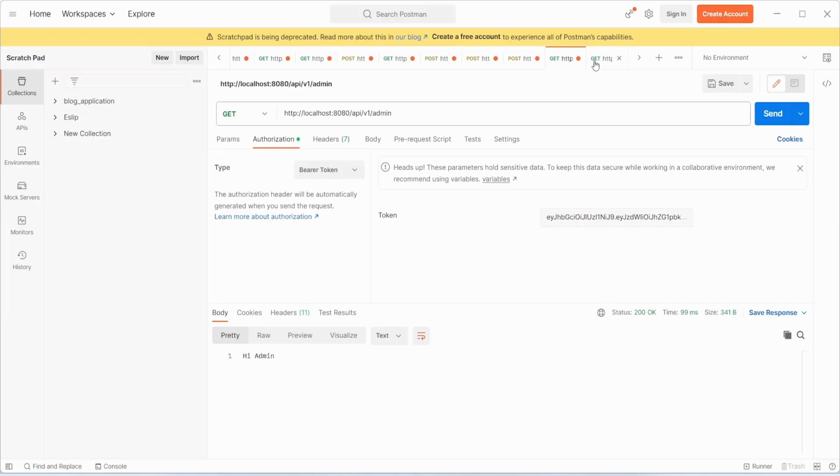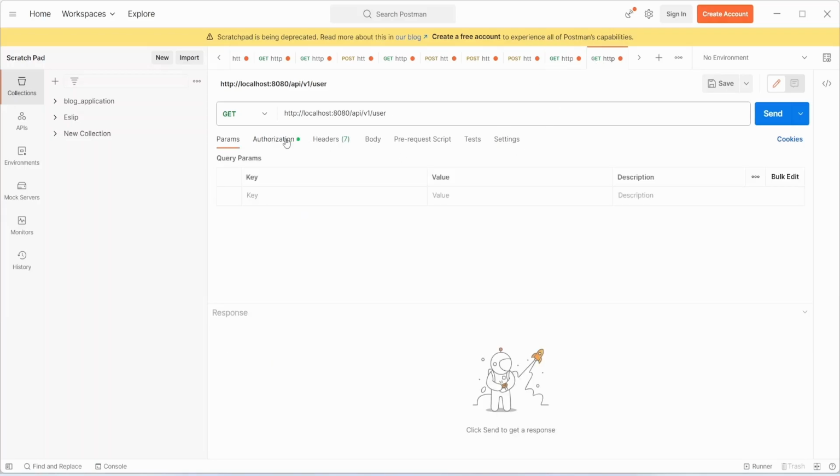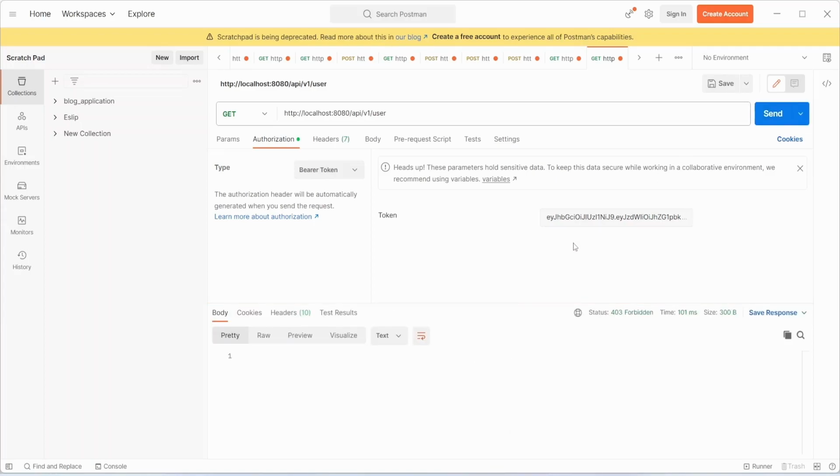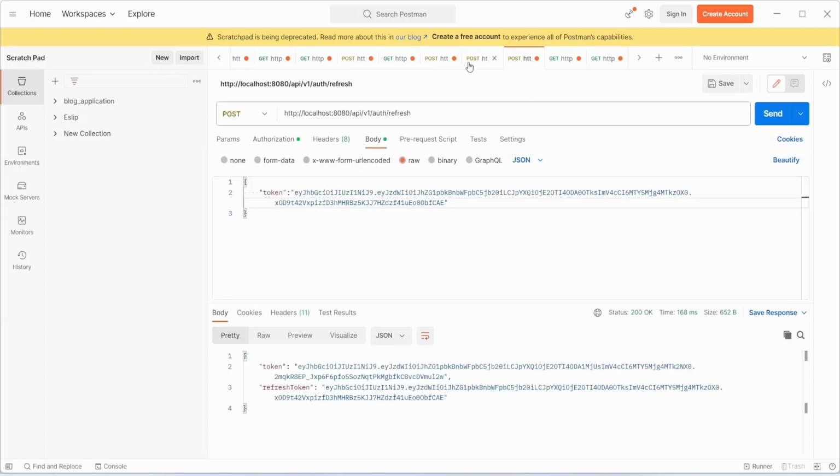Apart from this, we have another endpoint which is only accessible to the users. Let's put the admin token and try to access this API. As you can see here, it is giving 403 because I am an admin and I want to access an endpoint of the user. Let's go back and try to log in the user which we created recently.